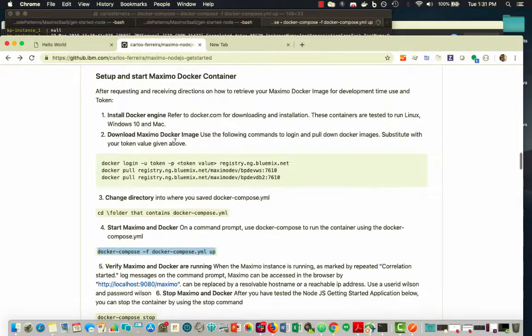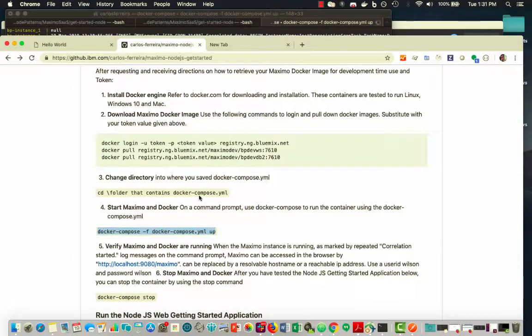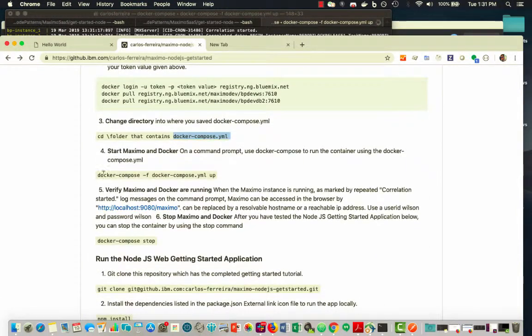So these are the instructions for setting up the Maximo Docker container once you have access to that from Harry. You want to log into that, given the token that he'll provide you. You want to do a Docker pull for that. And once you have that locally, you want to cd into that folder that you created. Then you want to look for a file called docker-compose.yml, and then you want to run the Docker command to start your image: docker-compose -f docker-compose.yml up.